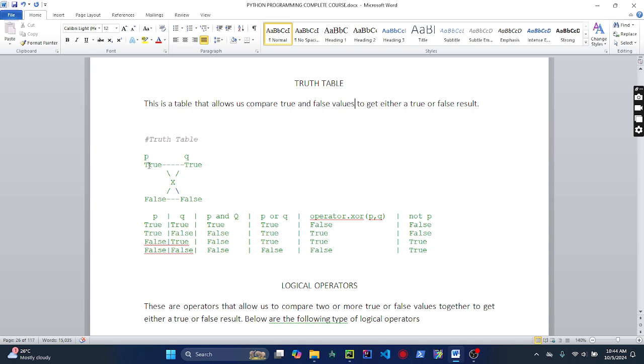Now, since I'm starting from P matches here to Q, the first value of Q. That's why we have true true. Now, since I'm still starting from P, the next match that we are going to have is true matching down here to false. That's why we have true false.